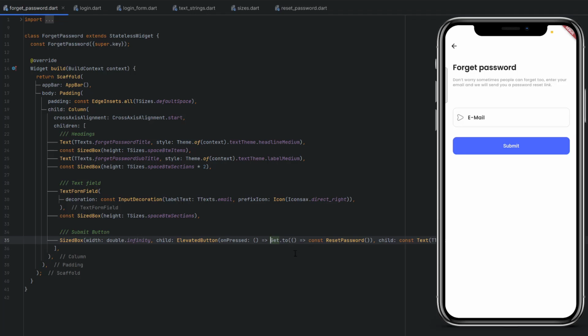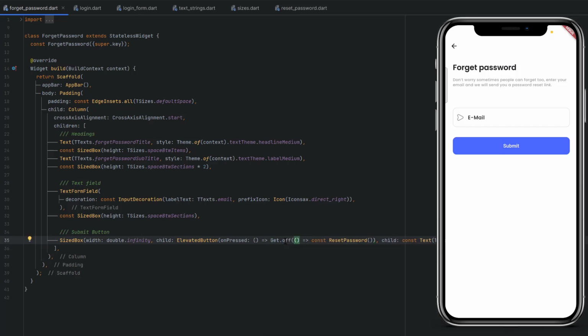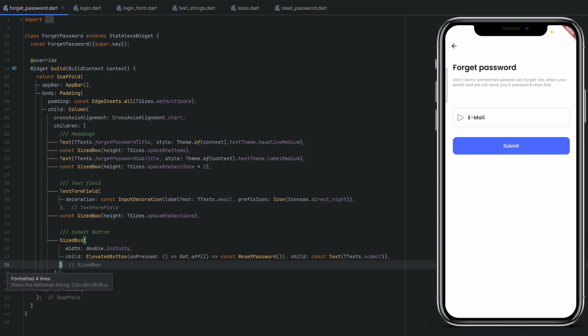If you don't want to let the user come back to this screen, you can simply use get.off, which means that it is not going to keep the instance of this forget password screen. When the user goes to the reset password and clicks the back button, he will be redirected directly to the login screen instead of this forget password screen. So it's all up to your choice. Control Alt L, and let's save the code.